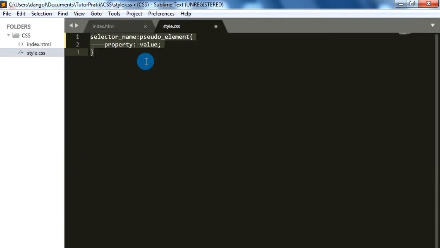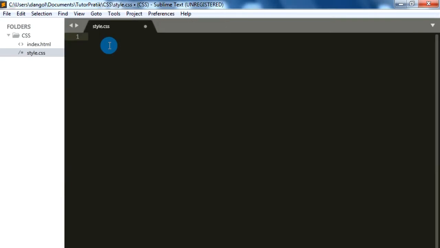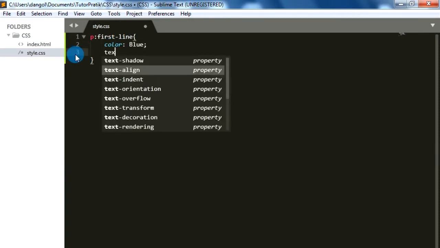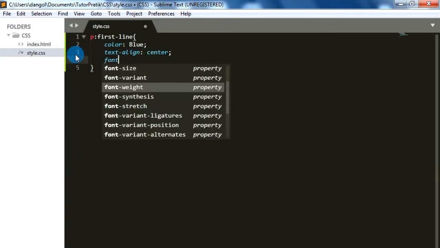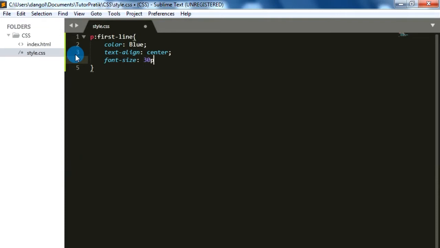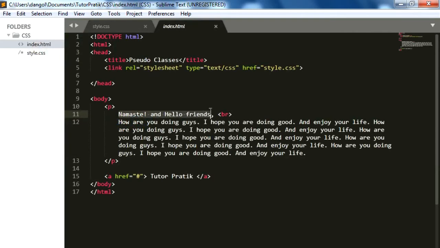So let's define some pseudo classes for our P element. P colon first-line brackets, and then let's give some properties like color blue, text-align center, font-size 30 pixels. So our definition for the first-line pseudo class for the element P will be applied to our HTML file's paragraphs' first line.